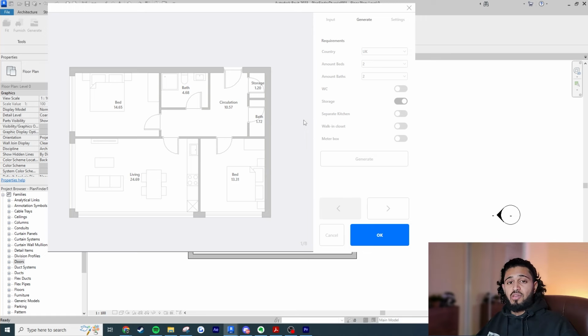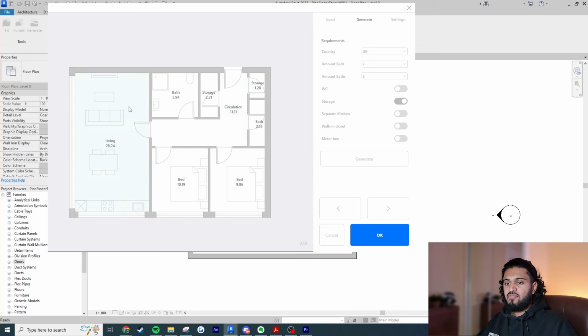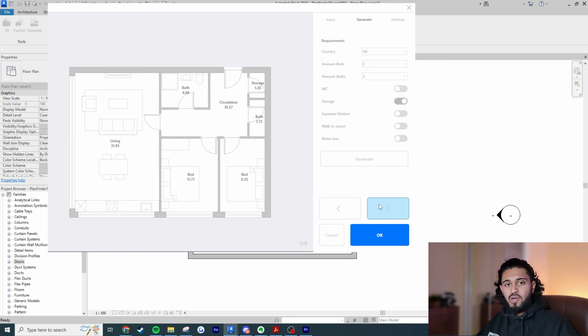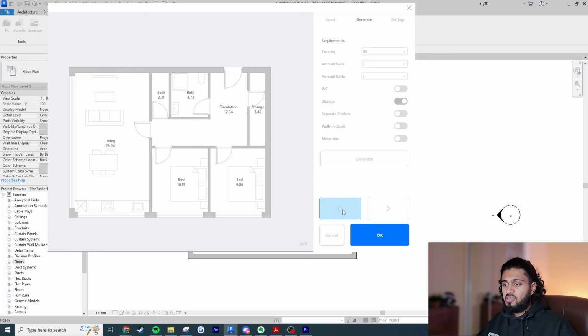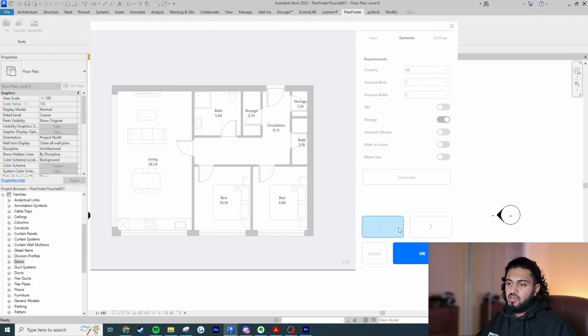In general, if we want to cycle through the 8 options that it's generated, all we have to do is click on these buttons here, and as you can see, it's given us different options in terms of the unit layout, right? So here we have living on this side for some of the spaces. Now we have living down here, bedrooms flipping positions. It's actually quite cool, right? These are all automatically generated for us in real time. This is why this plugin is so good.